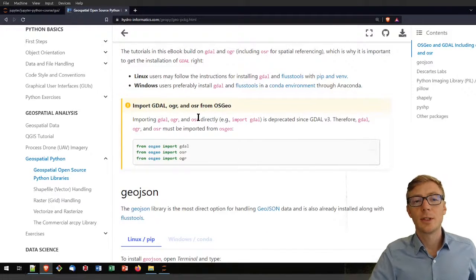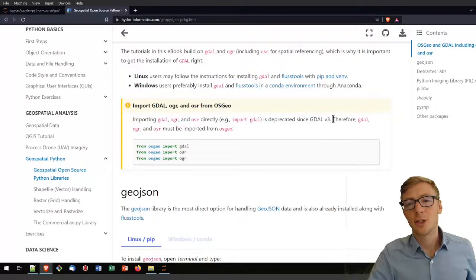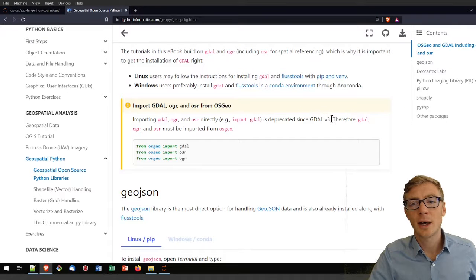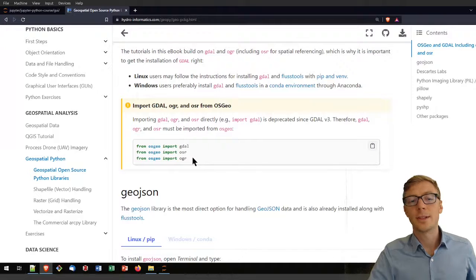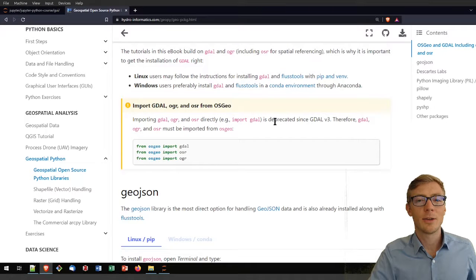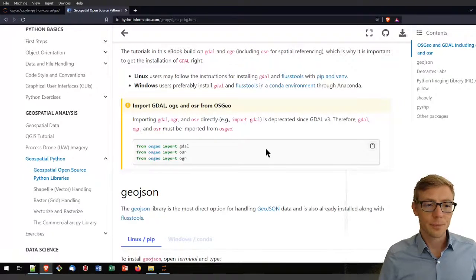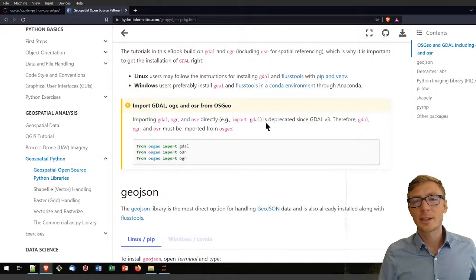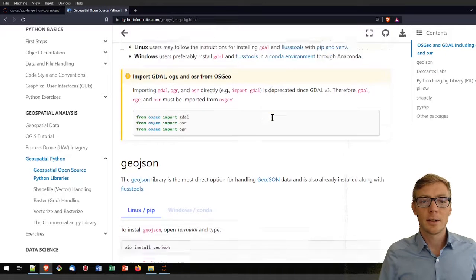To import GDAL in Python, you would then typically write from osgeo import gdal, osr, ogr. In former versions of Python and GDAL, you would just write import gdal, but that is deprecated and will most likely cause an error. So always import gdal, osr and ogr from osgeo. The GDAL library is the baseline that you cannot even avoid for working with raster data or shapefile data in Python.